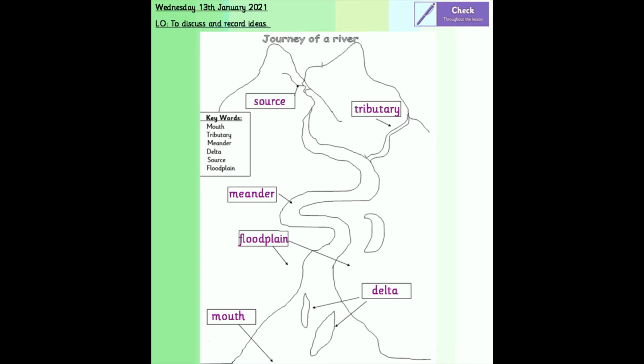Okay, so now you've had a chance to do that, let's have a little look together. So from Monday's lesson, we learned that the source is where the river starts. It's usually found high up in the mountains on the high land where the river begins. Then as the river starts to wind down the mountain, it flattens out and begins to make big bends and curves, which are called meanders.